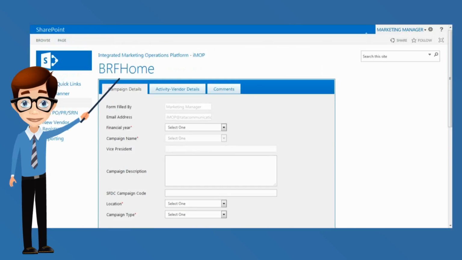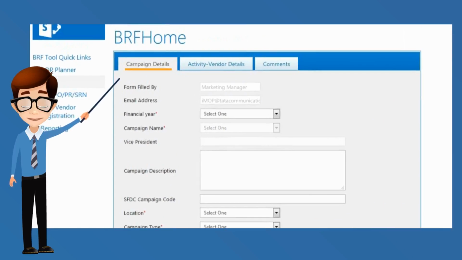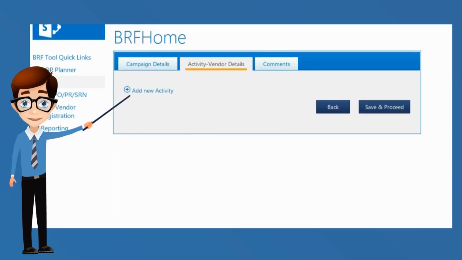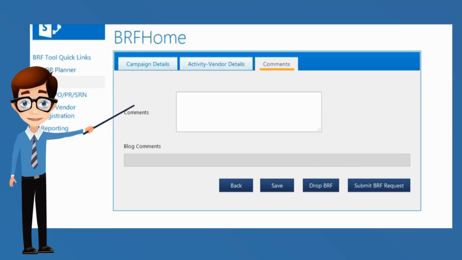BRF form is divided into 3 sections as stated below. Campaign header details, activity vendor details, comments or approvals.